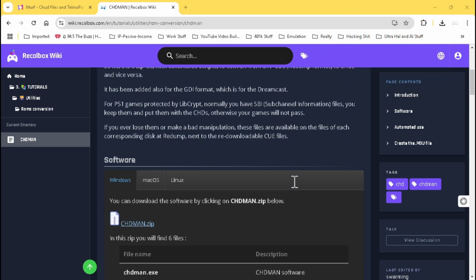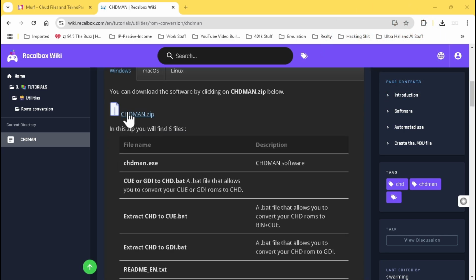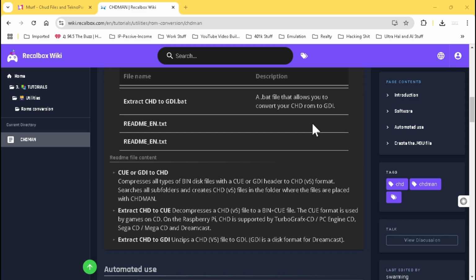For this method, you will need a TeknoParrot CHD file and a chdman extraction tool. Again, you're on your own regarding the CHD file.